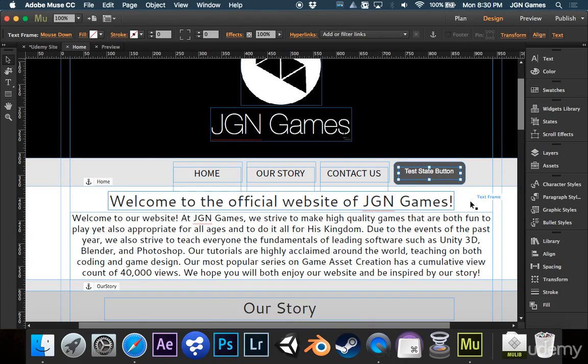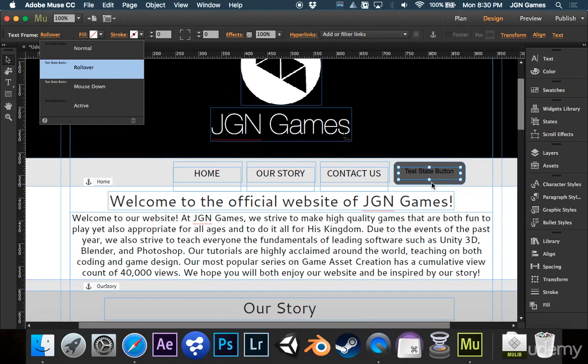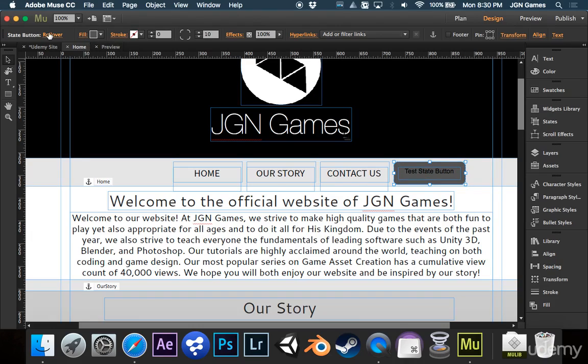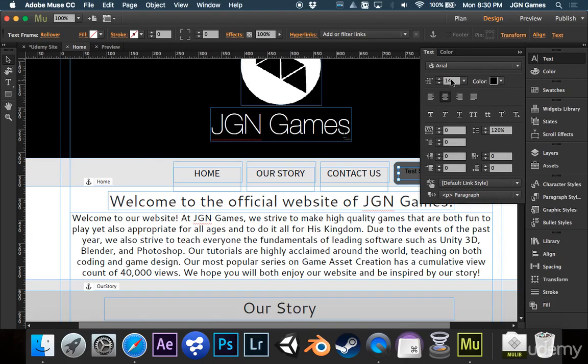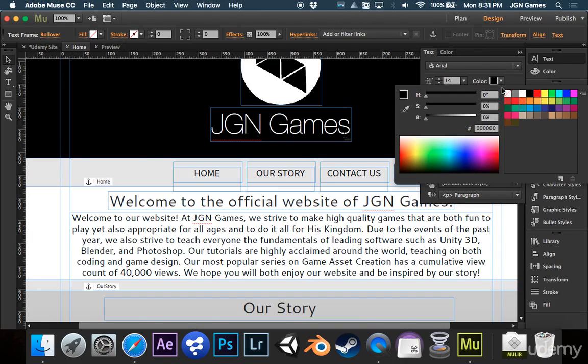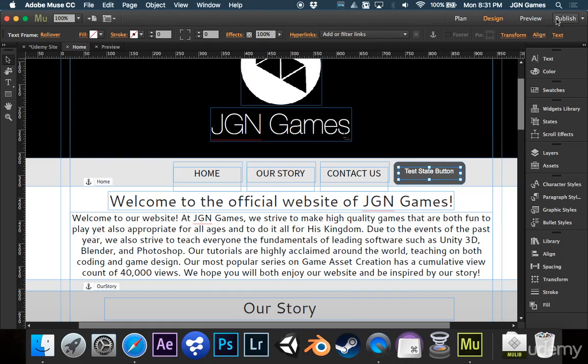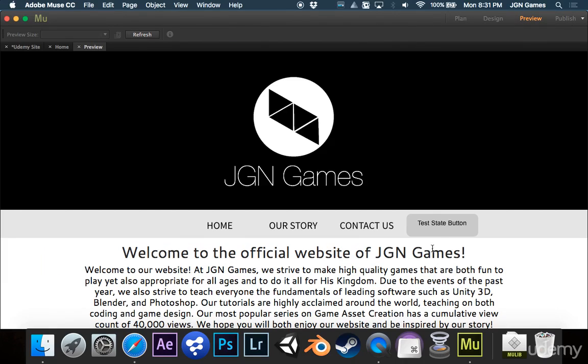So that looks good. And now the state button should have this. I'm going to go to my rollover state and see how that looks with this. So it's still kind of gray, so I'm going to change this one to white as well. Alright, now I'm going to preview this. And you'll notice I don't even have to mouse over the text. Because the text is inside of the state button, it works.